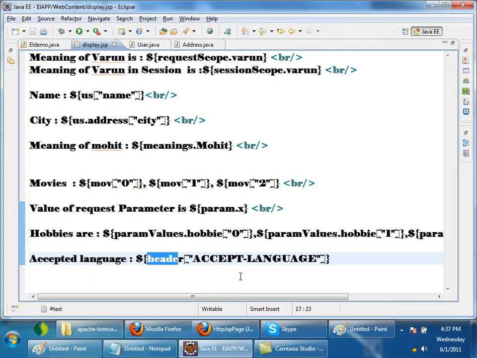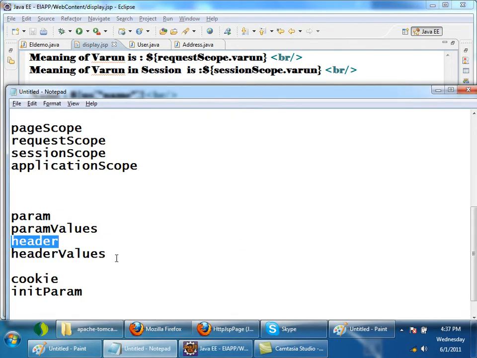Now the next thing, guess what headerValues is for? Yeah, one header can have multiple values, and if you want to display that, then you can use headerValues. Usage is similar to paramValues. Okay. Next, cookie.